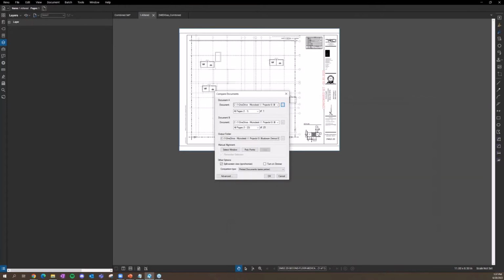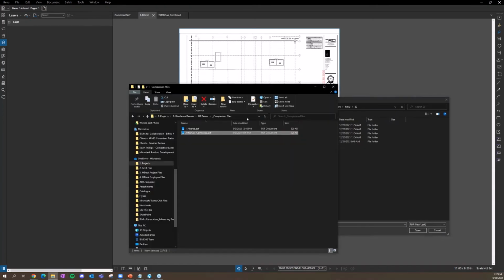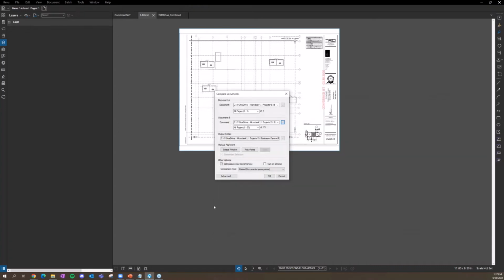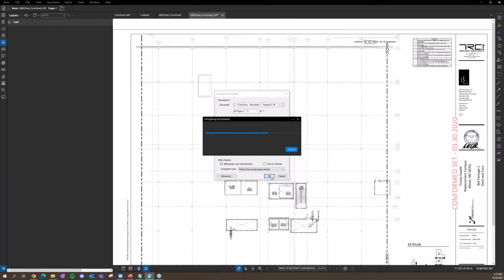So we're going to leave that one as the same one. We are going to pick the other one down here. So that's going to be the altered, and I happen to have that over here. Fun fact, if you didn't know, you can paste a location in the file name and then choose the file afterwards. So I've chosen those two documents. I'm ready to go. I say OK, and it's going to go through and compare those documents.